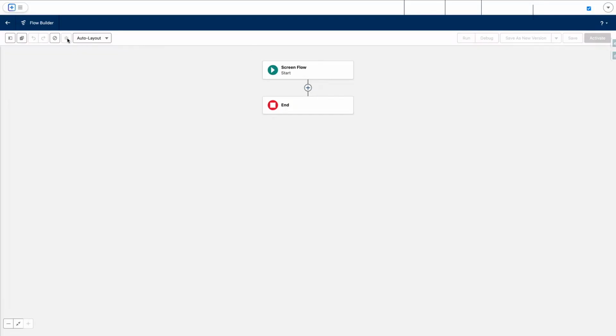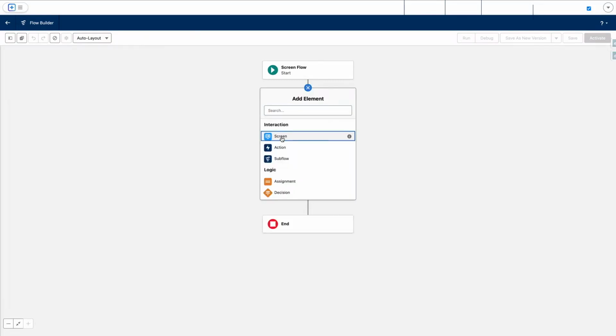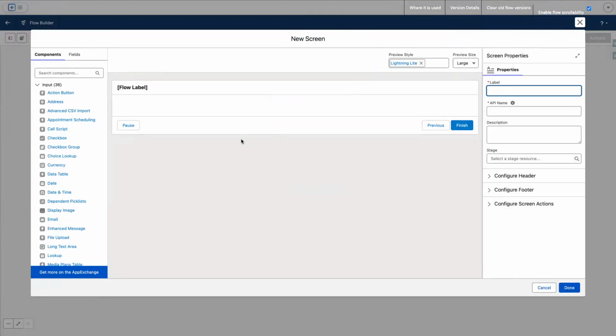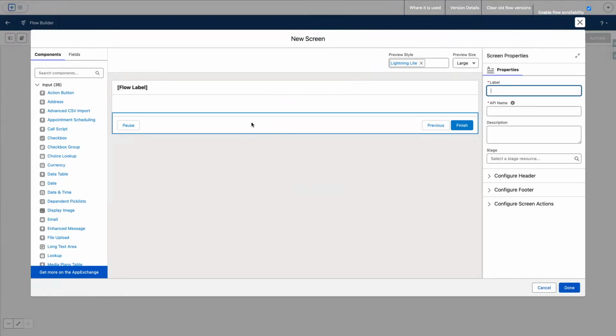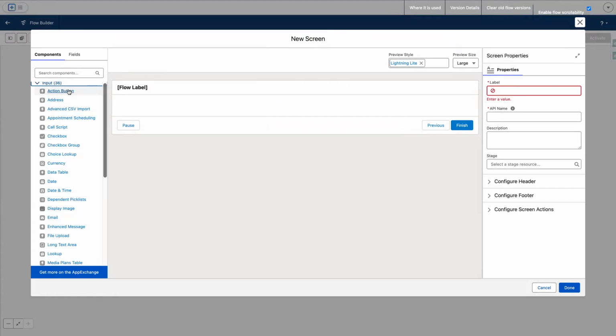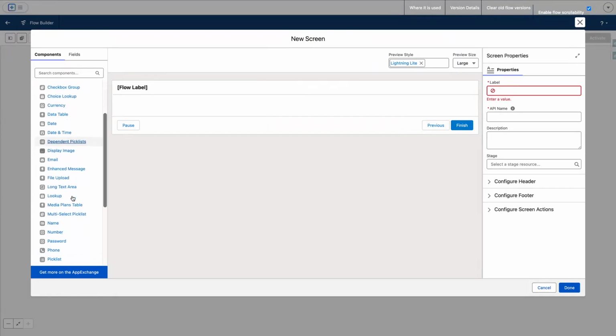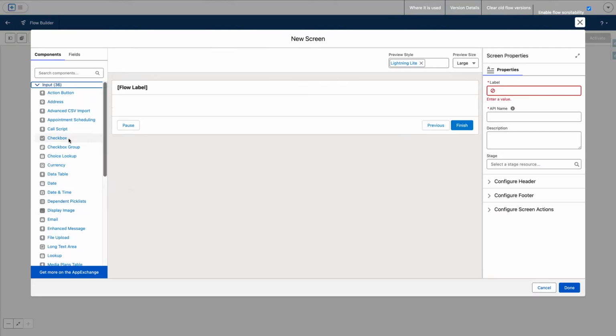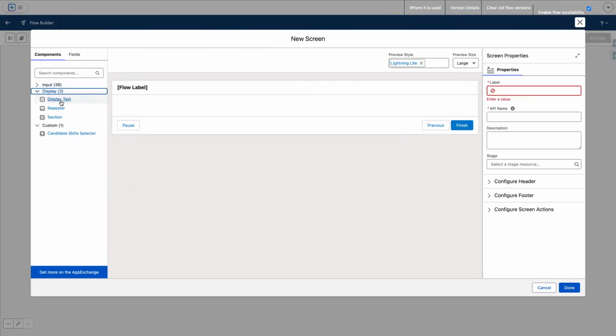In order to add a screen element, you can click on the plus icon and select screen. So this will give you a place where you can add your screen elements. And if you see, Salesforce supports an input element, it supports display components, and it also supports the custom components like Lightning Web components. Input elements include various input components like lookup fields, text area fields, file upload, enhanced messages, images, picklists, and various types. Display elements contain the display text, a repeater, and a section. We will discuss this in detail in our examples.